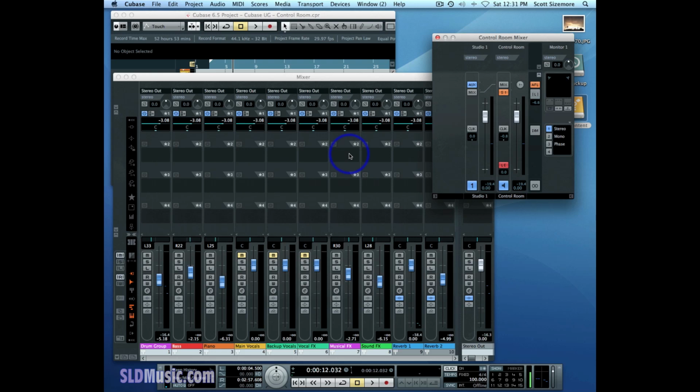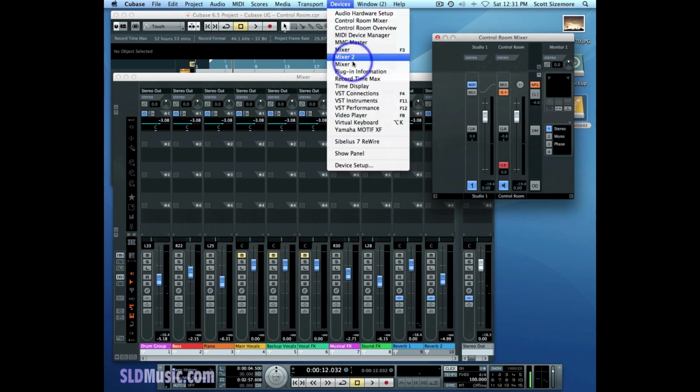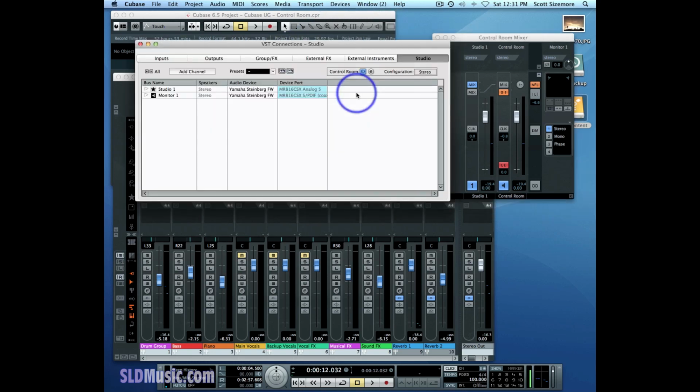But a talkback system gives the audio engineer in the control room a special microphone with which he can communicate to the performers in the studio. And Cubase allows you to set up a talkback system, all controllable within the control room mixer. So the first thing we would do is go to our old friend, the VST Connections window, and to the Studio tab, and then add a channel and add a talkback.